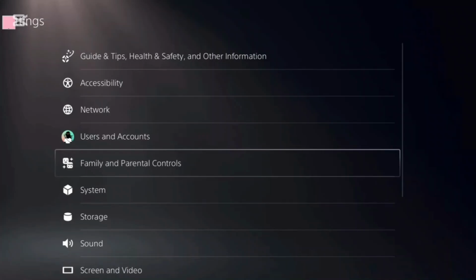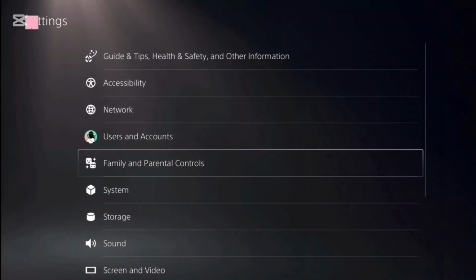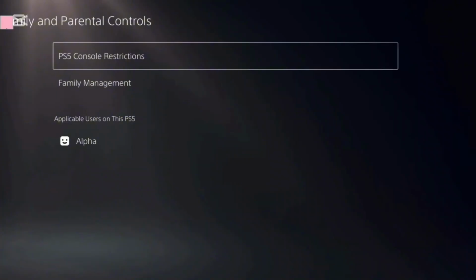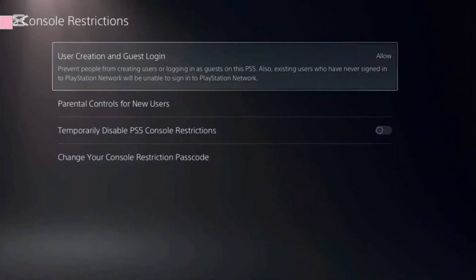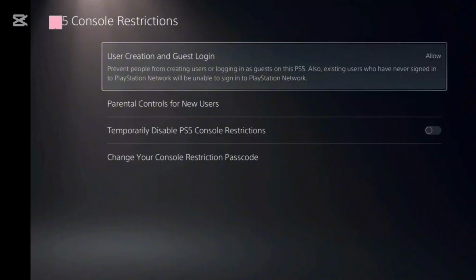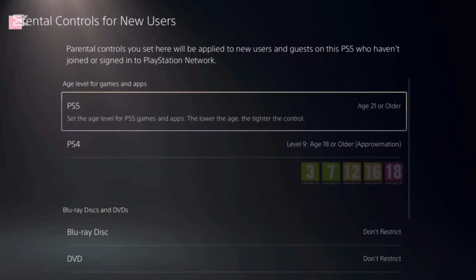After that is done, you're going to head over to the option called Family and Parental Controls. And the third step, just go there and you can find this PS5 Console Restrictions. Just click on it. After clicking on it, you need to enter your PIN. Just enter your PIN and get over to another page where you'll find different options. You're going to click on this option called Parental Controls for New Users.